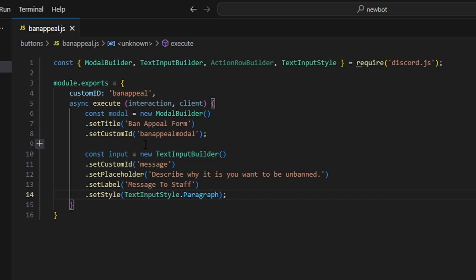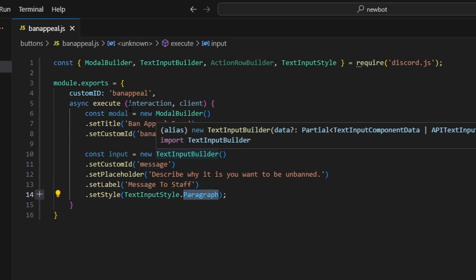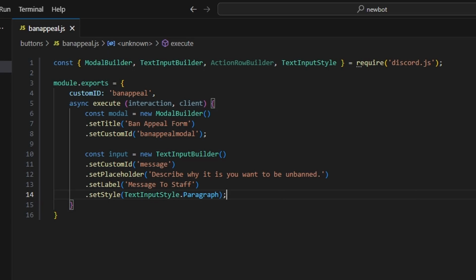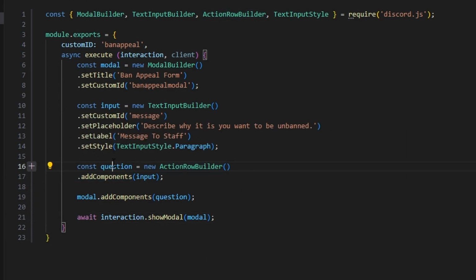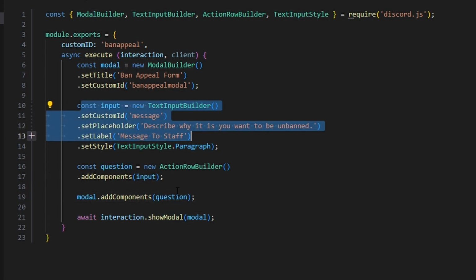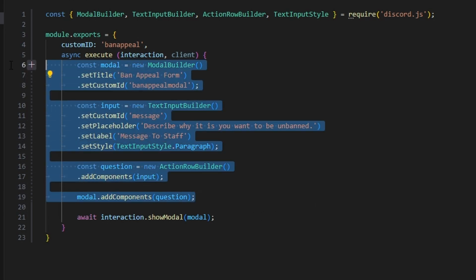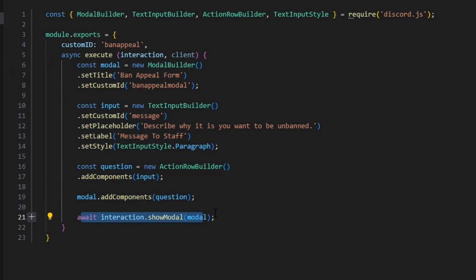It's going to be a paragraph with the custom ID of message, the placeholder of describe why it is you want to be unbanned, and we can say message to staff, because we're going to get all of the other user information from the interaction anyway, so we don't have to make them provide it. Then we're going to go ahead and essentially show the modal. So what we need to do for that is add a new ActionRowBuilder, which is going to be called question. We're going to add the components, which is going to be our input component, and we're going to do modal.addComponents. So we're going to be adding our ActionRowBuilder component, which includes the input, to the modal. So we've essentially composed our modal here. So all we have to do now is show the modal with our interaction.